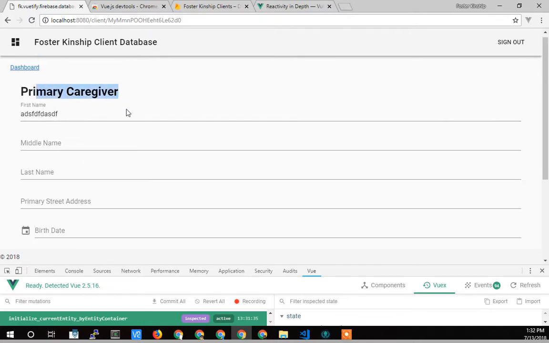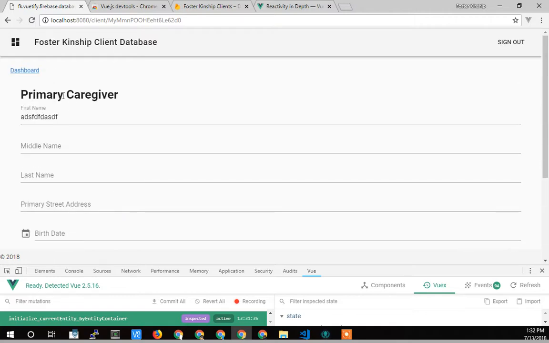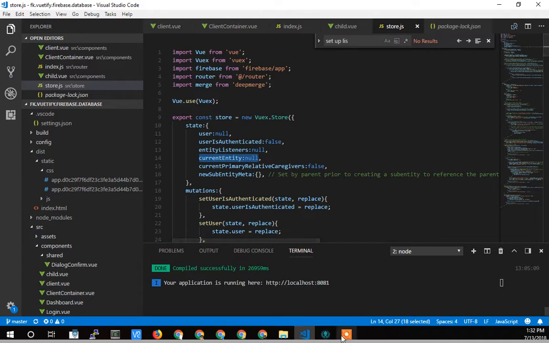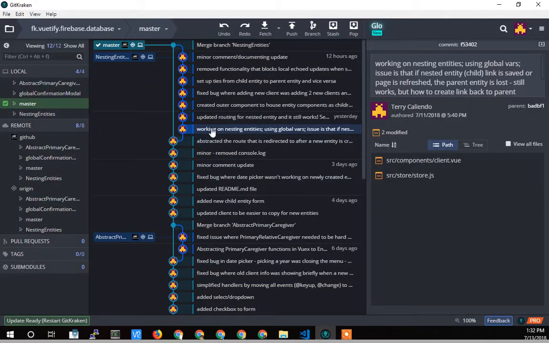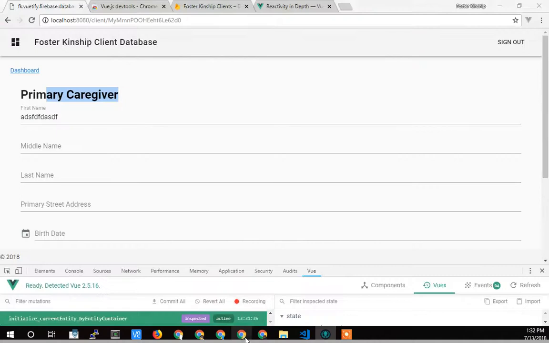The parent, the primary caregiver, is going to have children. So I need this button to add a child, and I need to add that new entity and then relate that entity back to this primary caregiver. That's what I'm starting to set up in this code. So if I take a look at this change, let's start at the client level. Here you can see I'm at the client view, and I'm looking at a particular client right now.